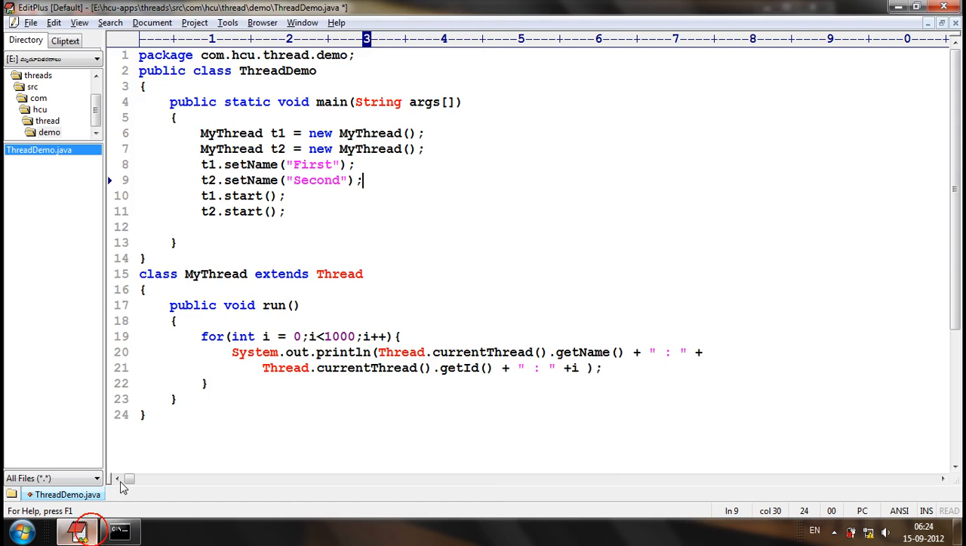Anyhow, if you want those properties reflected manually in all the executions, it's better to set them before starting the thread. Before starting the thread itself, we should set all the properties of a thread. Once the thread is started, we should not modify its properties.